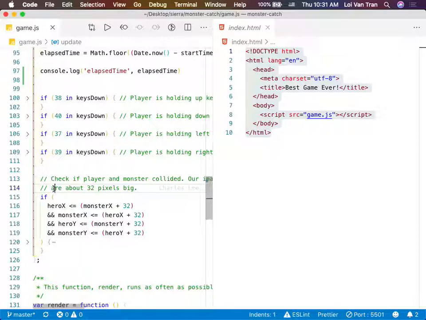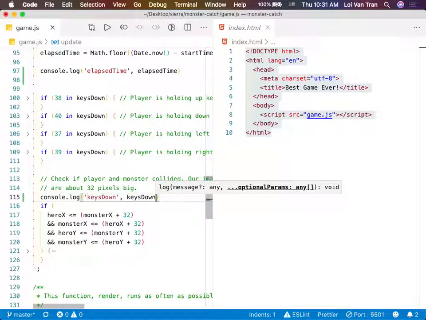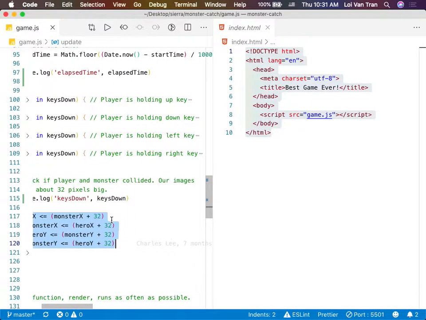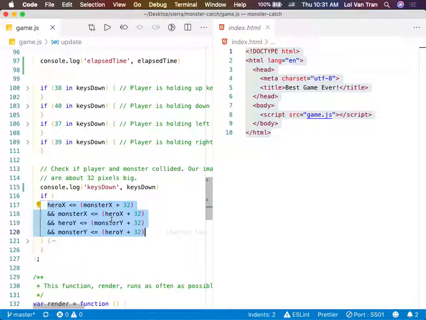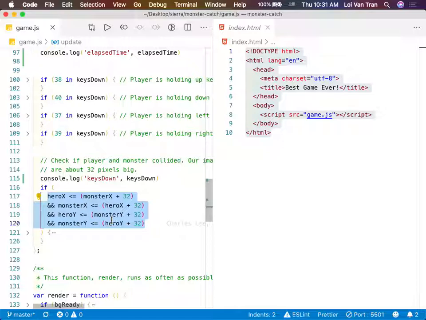So right now, I'm gonna throw in a console log on line 115. Lloyd, it says plus 32. What's plus 32? 32 pixels big. It says monster x plus 32, but that's because our images are 32 pixels big, so you need to add 32 for it. It's basically math, right? Yes, this is math right here. Exactly.